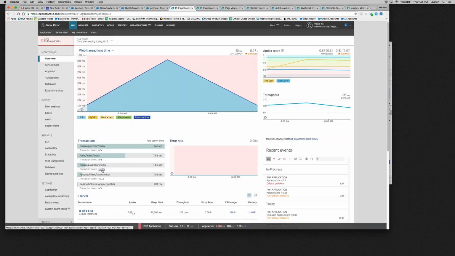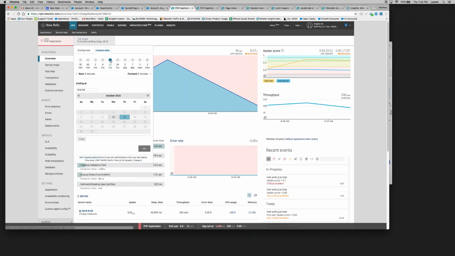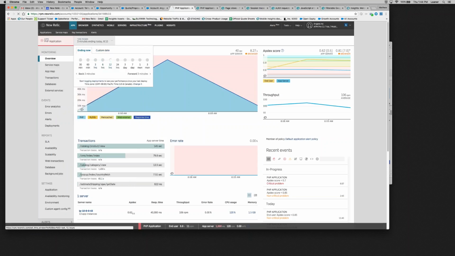So it looks like this catalog view and this were the two culprits to potentially take a look at. And you can dive directly into those single transaction traces, which we'll see with the little numbers below. But let's look at 12 hours for now.